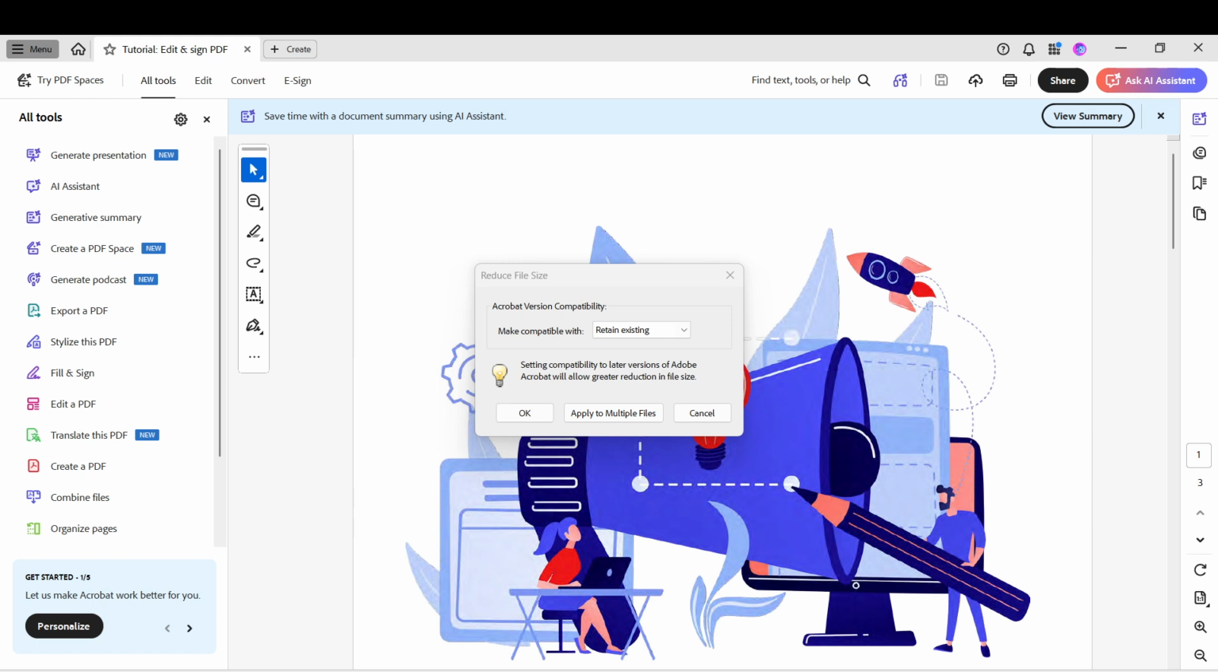You'll see a prompt to choose version compatibility. This determines which versions of Acrobat or Reader the compressed file will work with. Leaving it on the default Acrobat desktop is a safe, standard choice for modern environments. If you know your recipients use much older software, you can select an older compatibility to maximize compatibility, though that may reduce certain features or slightly affect quality. Once you've chosen what fits your needs, click OK.